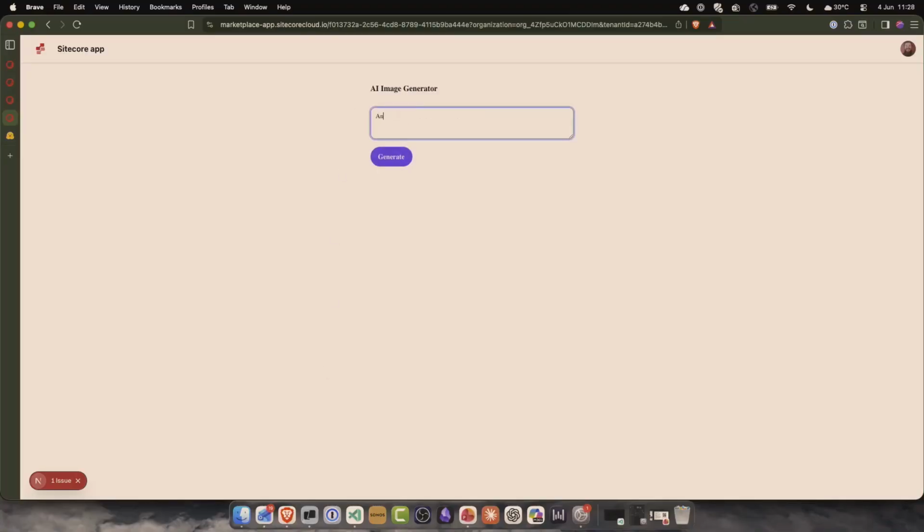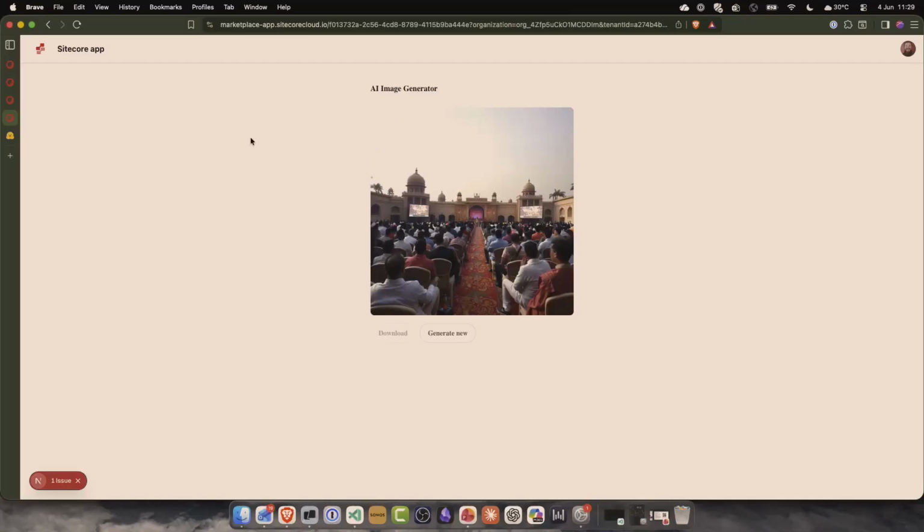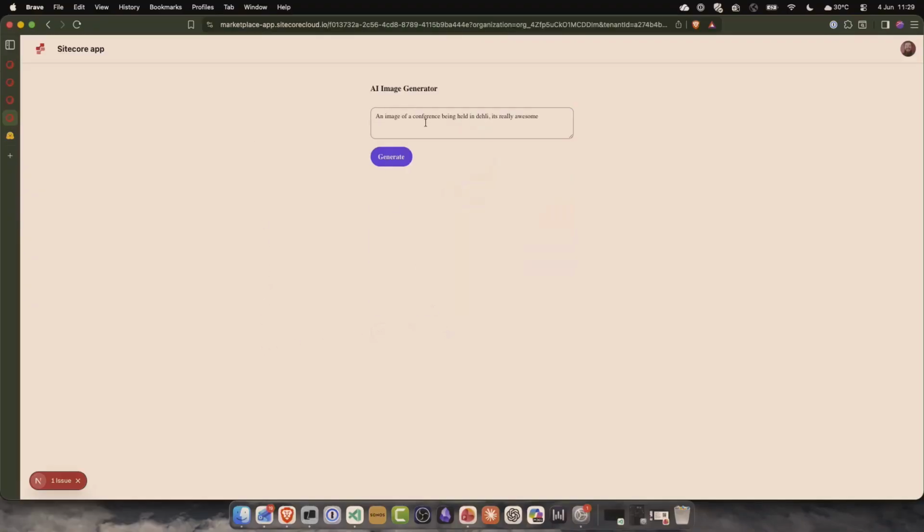Okay, what should we generate today? Let's do an image of a conference being held in Delhi. There we go. It's really awesome. And then let's hit generate and cross my fingers again, and let's see. There we go. I mean, it's not exactly what this looks like, but you kind of get the idea. It's close enough. We get a generate new button, so you can click that, and it'll clear it and restart it. But we've got it end-to-end, kind of, going through some image generation.